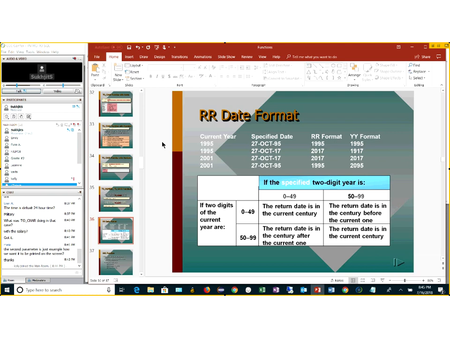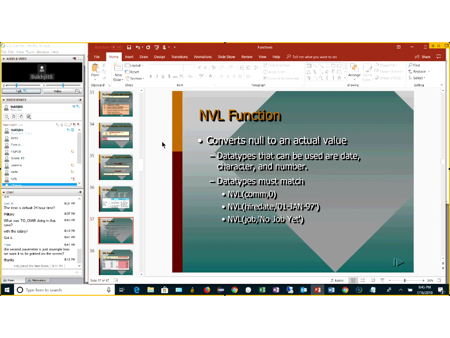So to be safe, I wouldn't use RR or YY format. I would simply specify the year in four digits to essentially eliminate the problem.